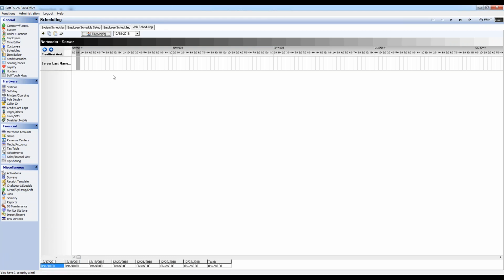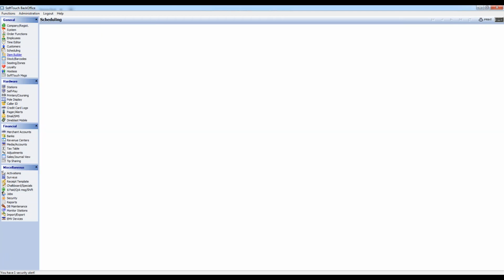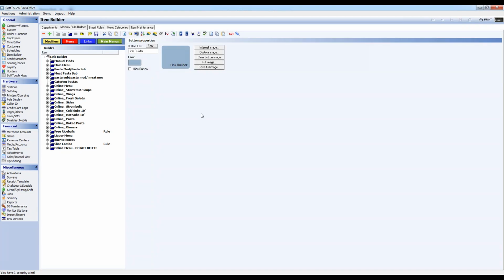All right, so we are going to go first to the item builder, because day 2 is mainly the item builder. So welcome to day 2.